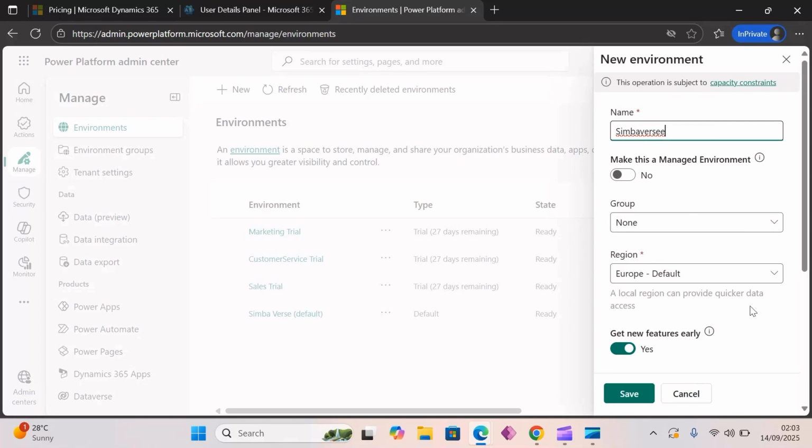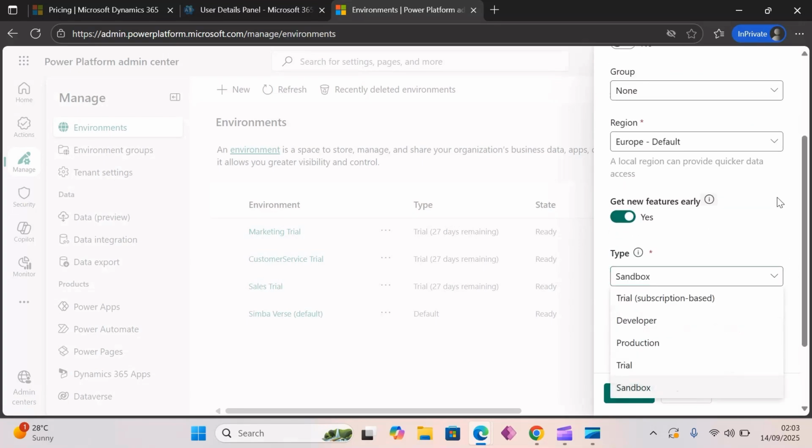And for the type of environment, we have five different types. The production, this is where your real business data and users operate. Then the sandbox is for development and testing purposes that allows you to build and test features without affecting your live environment. That's the production environment. And for the trial, this is just like a temporary environment that lasts up to 30 days, where you can explore Power Platform capabilities used for demos or evaluation, and it supports Dynamics 365 apps.